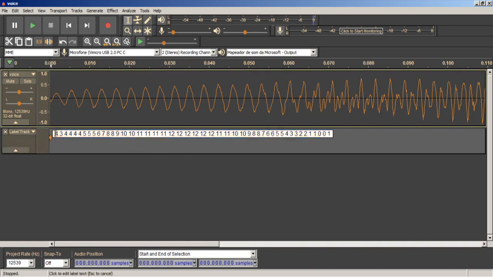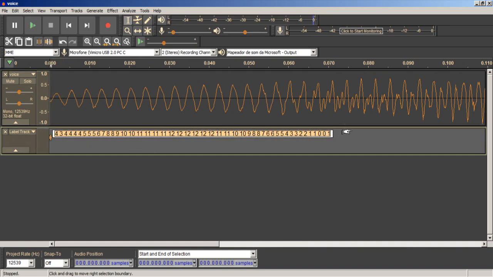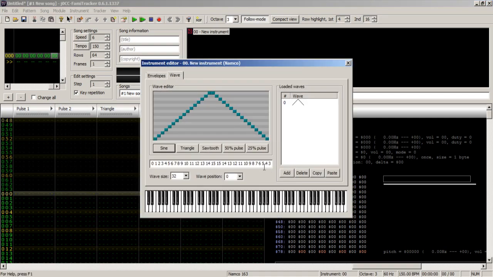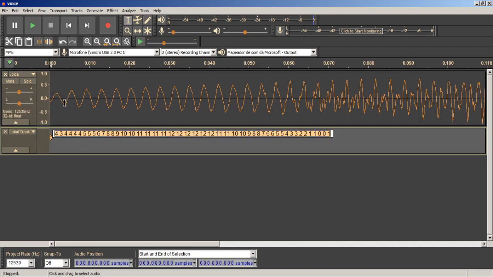Here is the output that we're gonna put on the Namco 163 instrument. So we copy that, go to FamiTracker, create a new instrument, and go to Wave and paste. And there we have it. There's the waveform. That's the first waveform, and it looks identical to the one that we got.